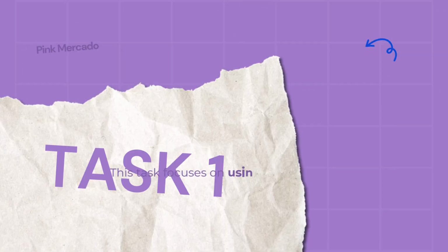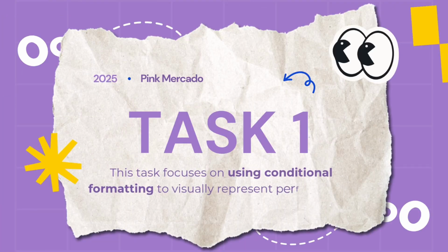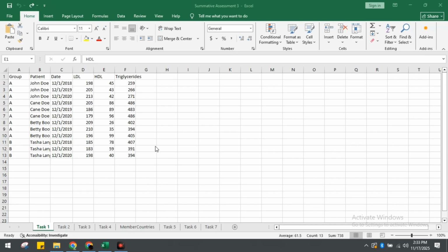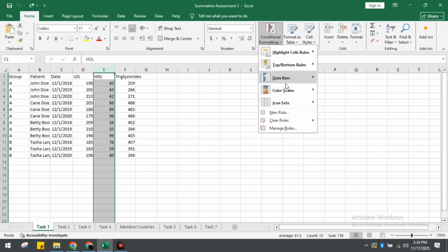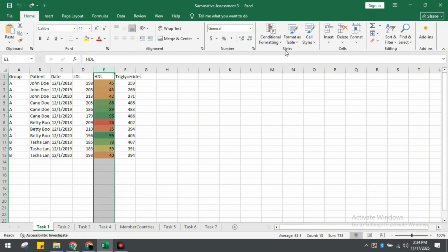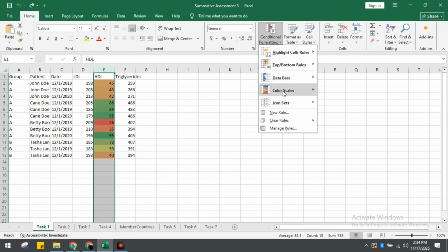So for our task 1, this task focuses on using conditional formatting to visually represent performance levels using colored indicator icons. The first step is to select the entire column E at the top of the column to highlight the whole column, so the formatting would apply to all rows. From the Excel ribbon, select Conditional Formatting in the Style screw, select Color Scales in Style 1.